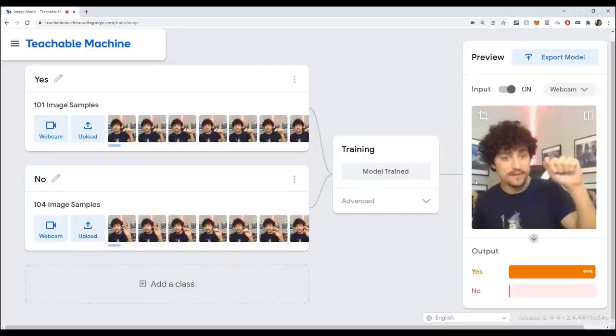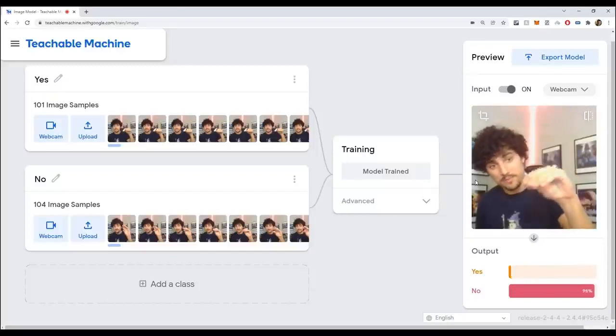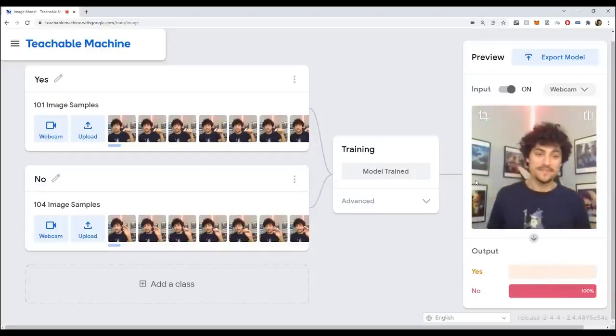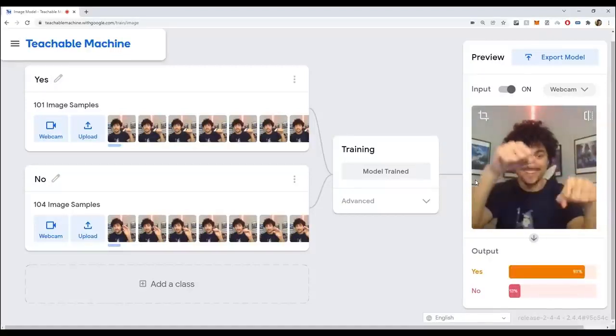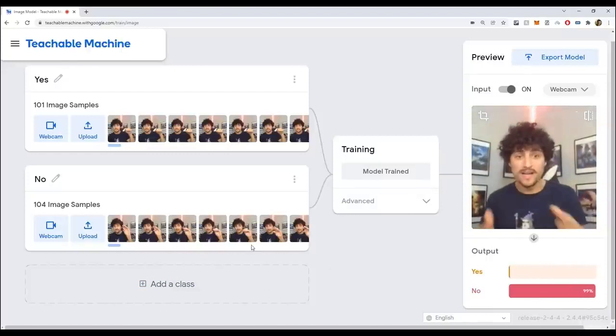And you can see it's very intelligent, right? Boom, no. Now, if I do nothing, it's kind of confused. It starts getting, okay. But I can add another class that says nothing, or there's no prediction. So that's very cool, right?